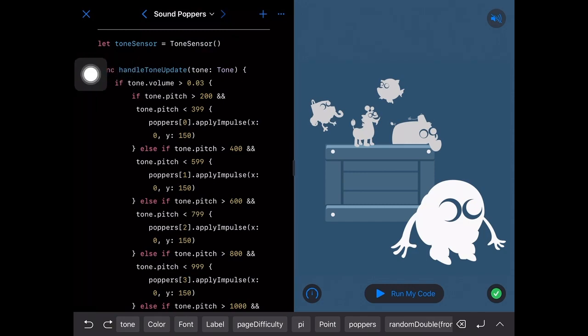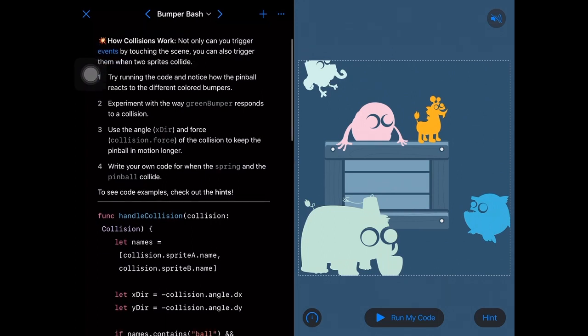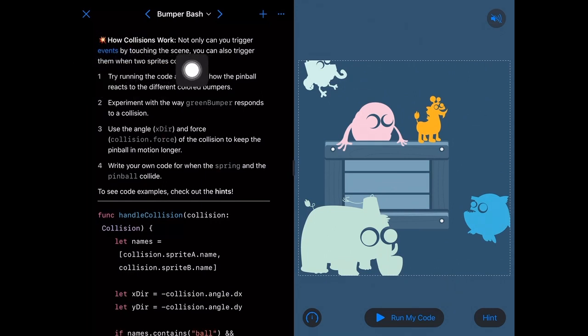So today we're going to tap on the arrow and go over to Bumper Bash. And so the goal here is to score more points in the game. And we need to edit the code in the handle collision function. So it says here how collisions work. Not only can you trigger events by touching the scene, you can also trigger them when two sprites collide. So this is when our game starts to assume a little bit of a life of its own.